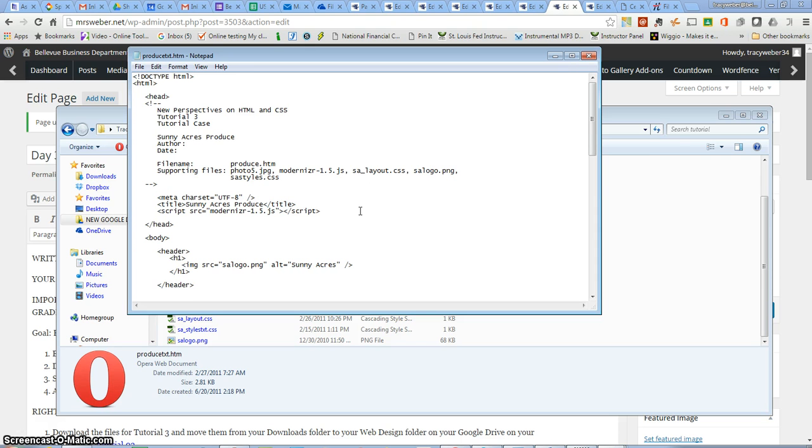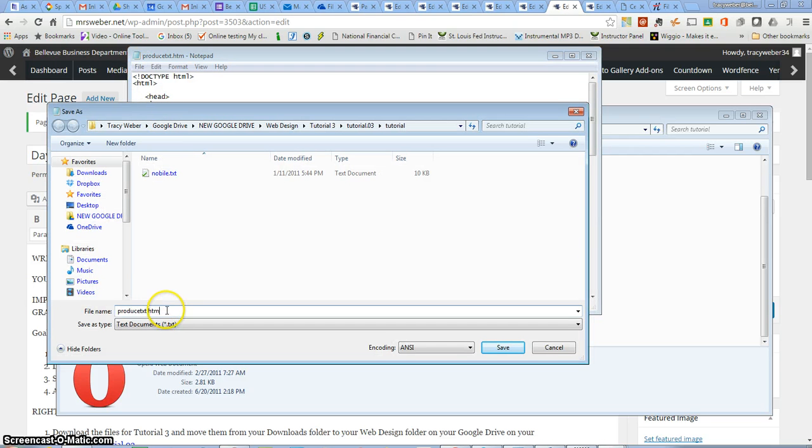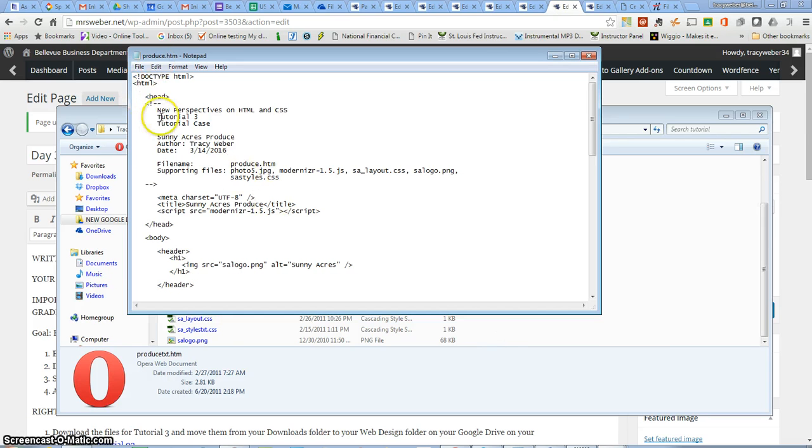Okay, and then it says within each file, go to the comment section at the top of the file and add your name, the date, and the space provided, and then save them as haunted.htm. You know, basically we're getting rid of the txt. So let's go ahead and do that now. So author, your name, date, and then file, save as, and I'm going to save this one as produce.htm. Save, and now it's just produce, okay?